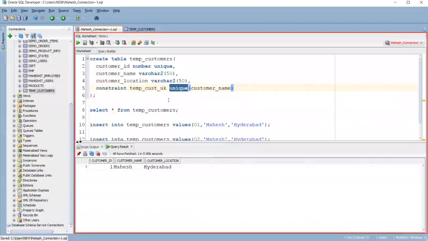We just created the table. We already created temp_customers, and it has the unique constraint on customer ID and the unique constraint on customer name. So do we have any constraint on the customer location, sir? Can you guys please confirm? Do we have any constraint on the customer location?